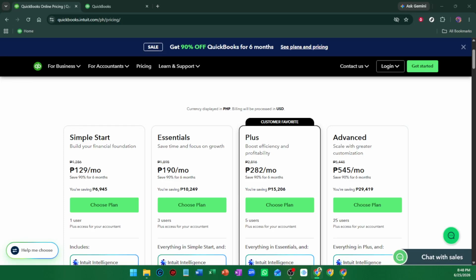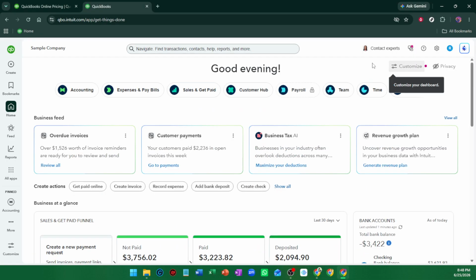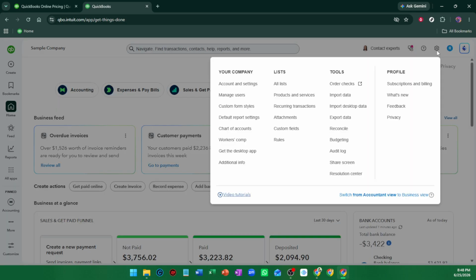In today's video, I'm going to teach you how to reconcile a bank account in QuickBooks Online. To get started, open QuickBooks Online and head to your main dashboard. From there, click on Settings, then choose Reconcile. This is where you'll begin the process of matching your QuickBooks records with your bank or credit card statement.